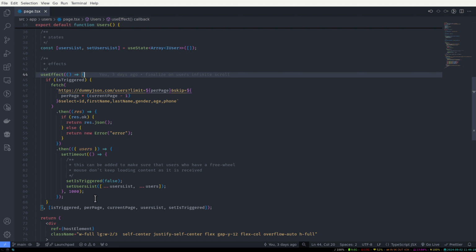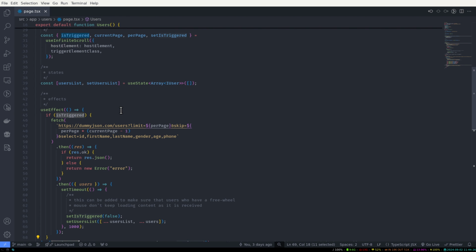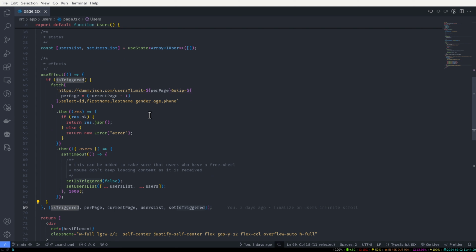This useEffect is actually going to rely on the trigger from the hook that we have created. And then if the hook has triggered the intersection, we are going to fetch data, and we are just using dummy JSON from the users list. And then when we fetch from dummy JSON, we are going to select the ID, the first name, all these things, okay? It's up to you. You can play around with the values that you want.